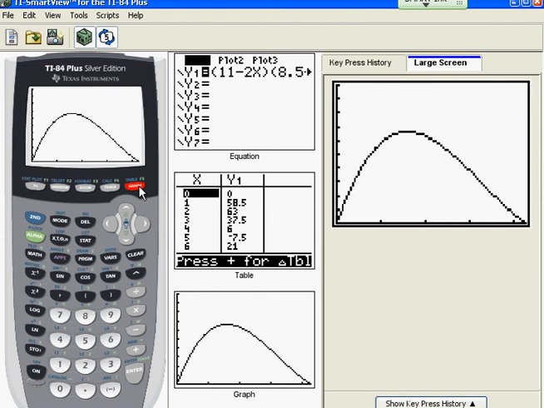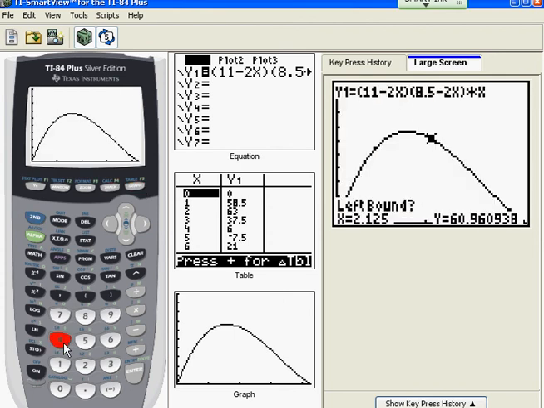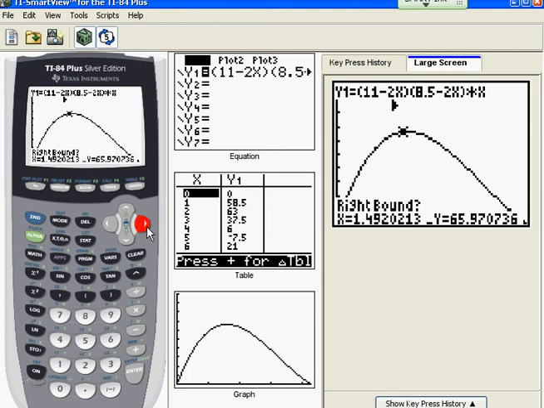So now I can see my volume function, right? And it tells me the volume as a function of the size of the square I cut. You can clearly tell that there's a maximum value here that we're going to want. So you do second calculate. You go to maximum, number 4. It's going to ask for a left bound or a lower bound on the T89. Lower means left. To move left of where the high point occurs, hit enter 1 time. It's going to say right bound or upper bound. Move right of where the maximum is occurring, hit enter 1 time.